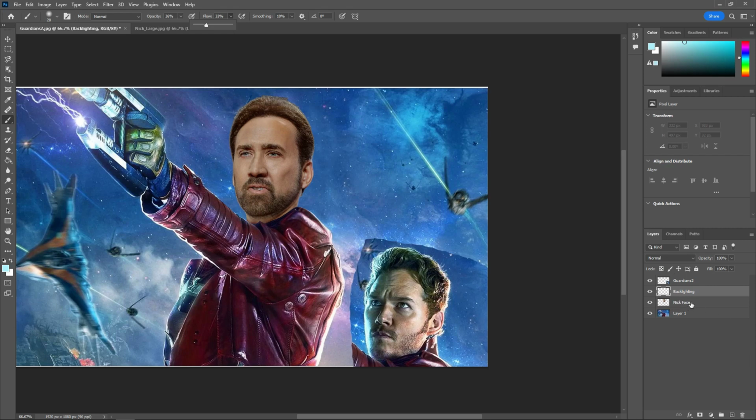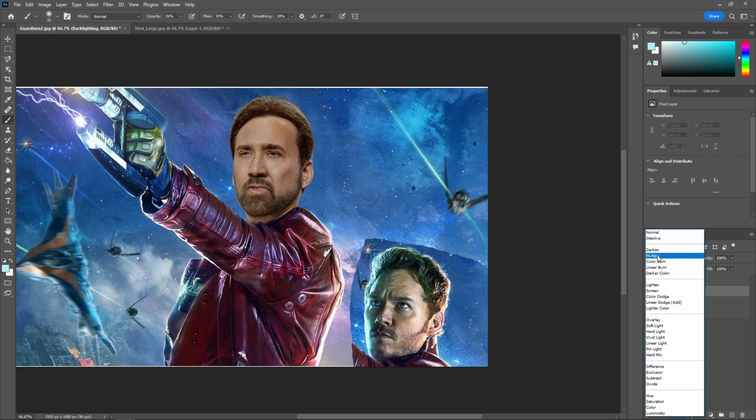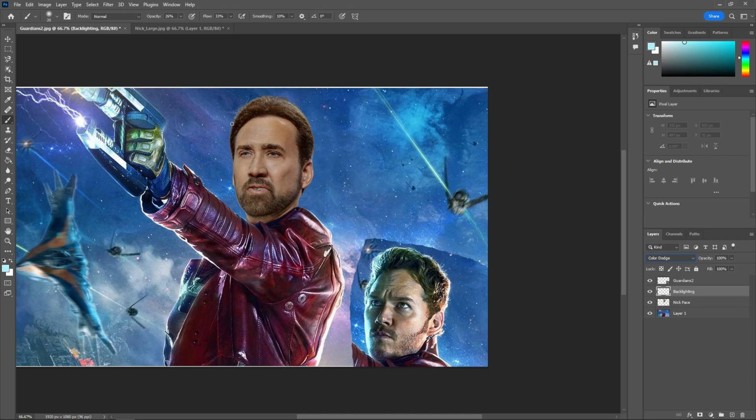I don't want to paint right on his face. I want another layer called backlighting. We can always merge them later on, but I'm going to paint on this backlighting layer. But I want to change the mode from normal to color dodge right here. Now I can paint in some of these backlights. Okay? So what I want to do is add a lot of shine right here in his hair and even in the background around him.